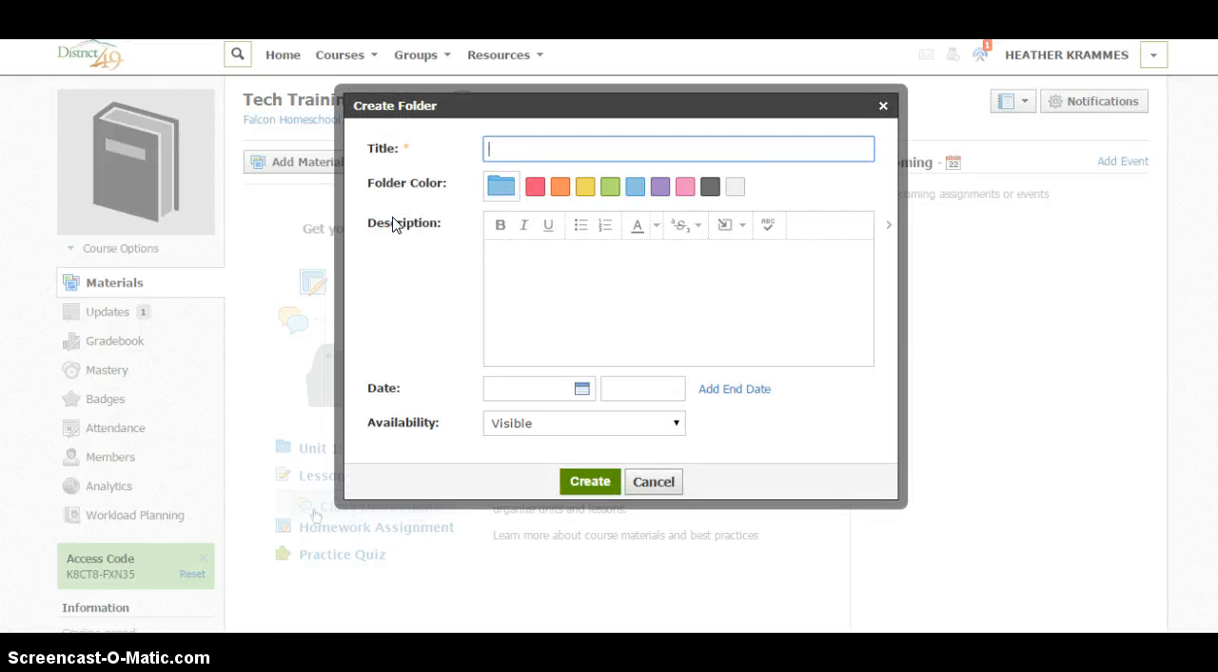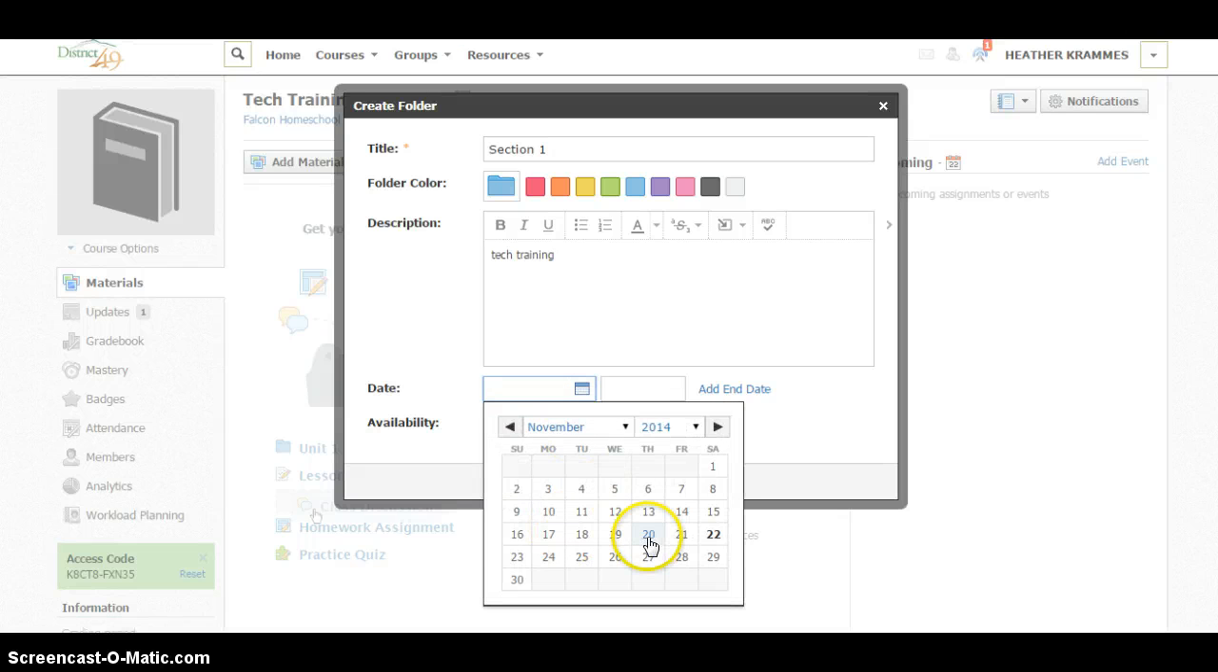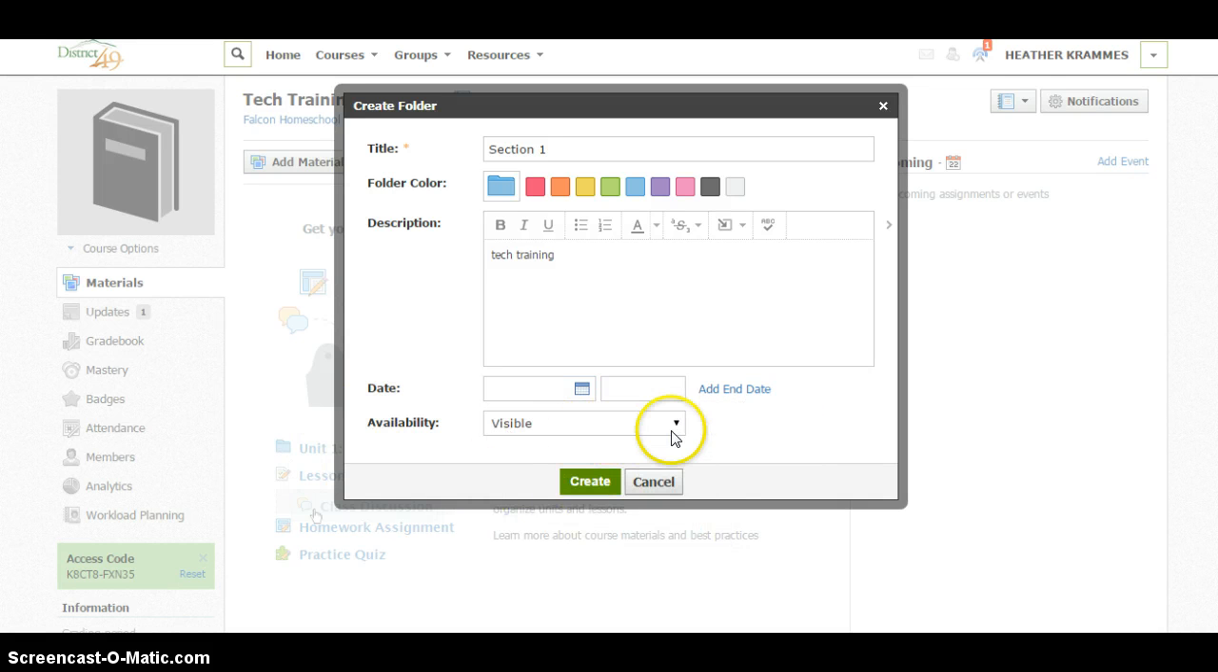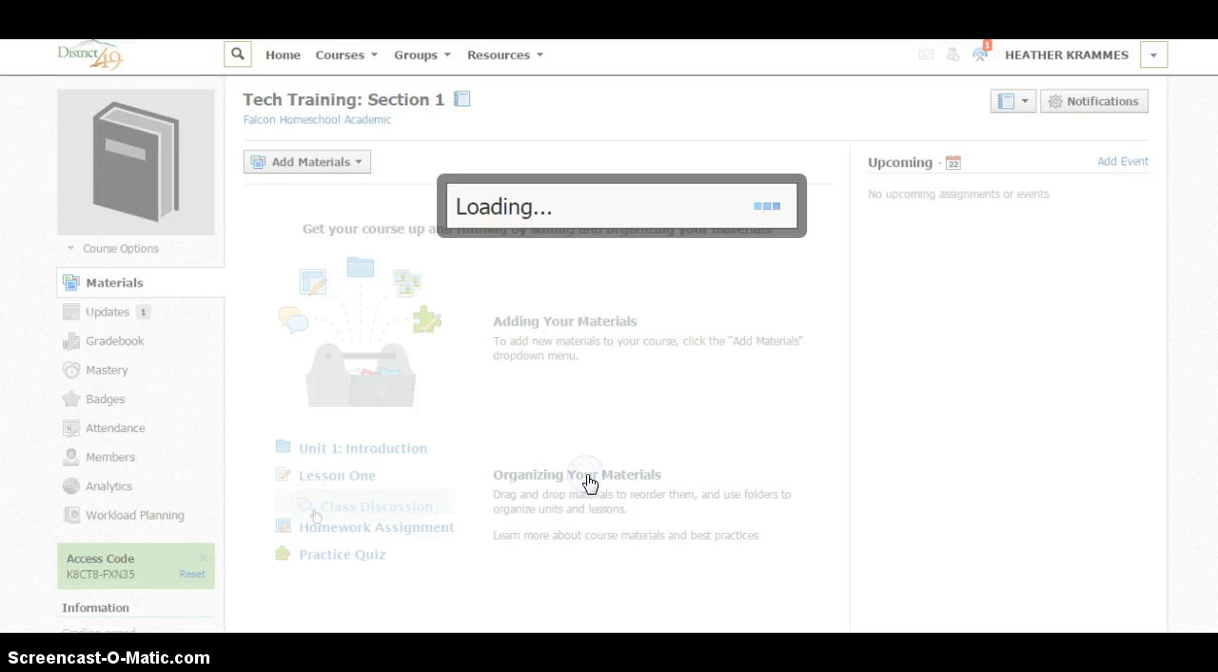Here, I'm just going to make it a generic section 1, and it's our tech training. And you can even select dates when it's going to be visible. If you want to post a folder that you only want open maybe for exam time, you can just make your dates available for a week before exams or something like that. You can also make it hidden to students but visible to you. For my purposes, I'm just going to make it visible, and I'm going to create my folder.